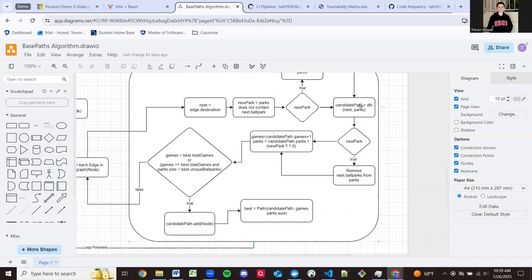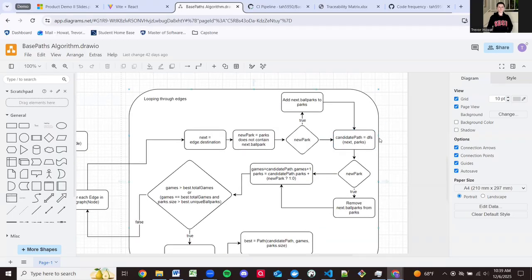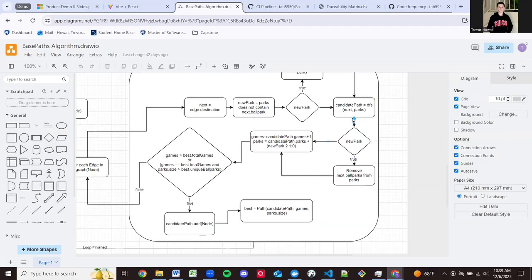So then we get a candidate path. This is where we do the recursive bit here. So we pass DFS, and then we do next here. So that's our next node, and then parks here, which is our list of ballparks that we visited. And so then after that, we get that candidate path.